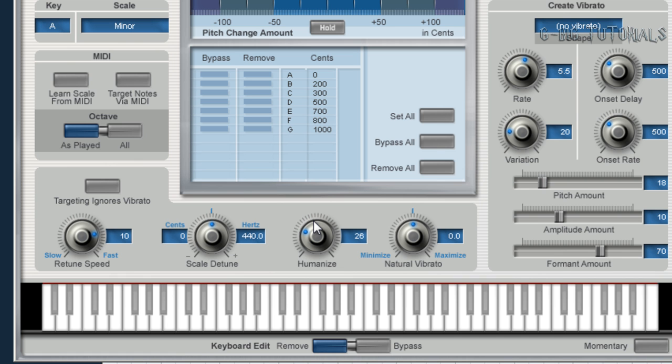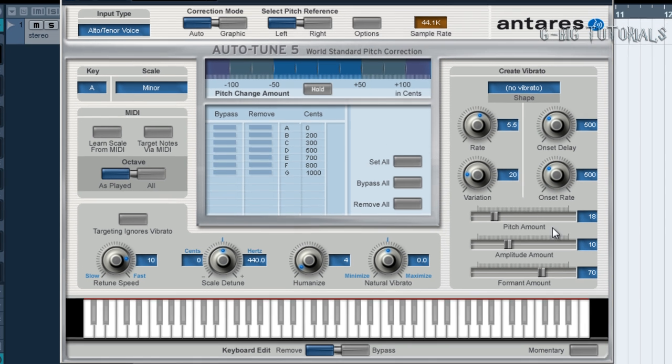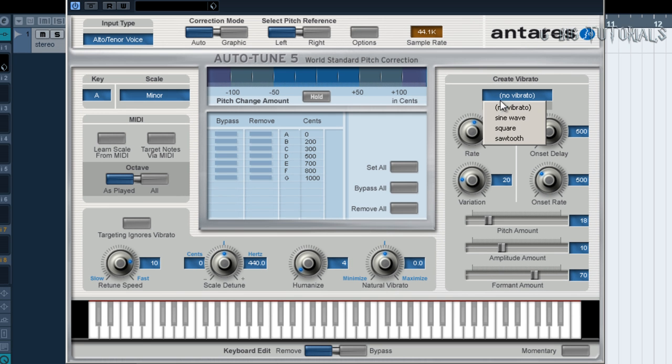You could turn up the humanize to let more natural variations in your voice come through, and I recommend you have it at least 30, as a minimum and maximum of 100 if you'd like. You gotta play around with the settings to get the sound that you're looking for. You don't want to mess with natural vibrato, and you don't want to mess with anything in this box right here. These have no effect on your voice unless one of these shapes are selected. This is the create vibrato section.